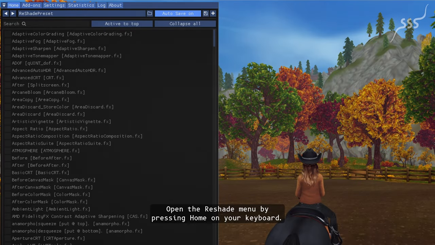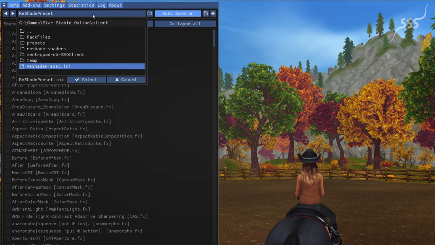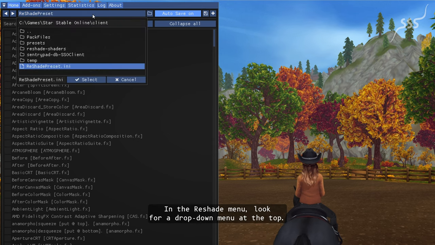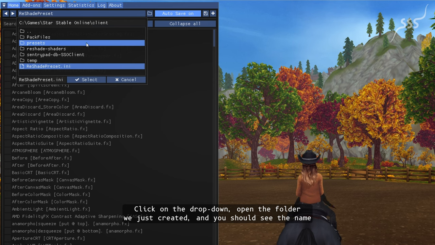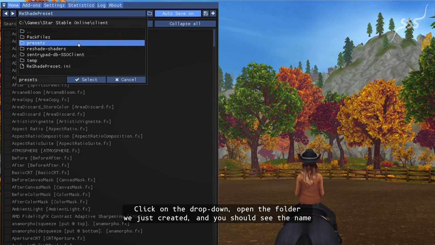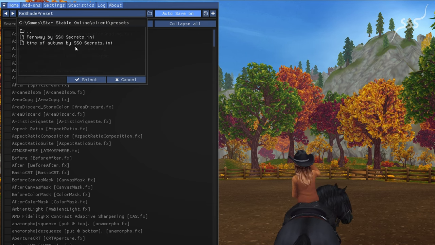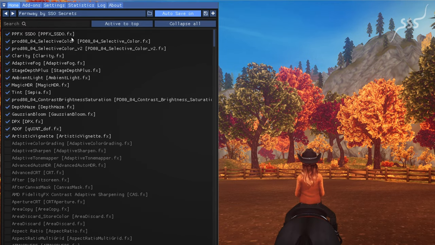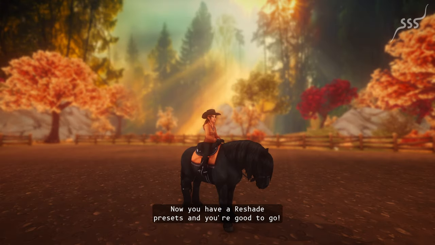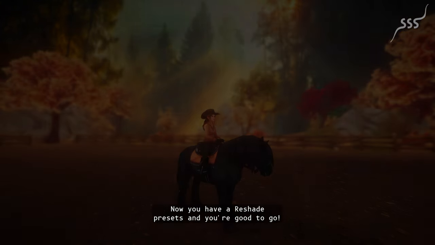Open the ReShade menu by pressing Home on your keyboard. In the ReShade menu, look for a drop-down menu at the top. Click on the drop-down, open the folder we just created, and you should see the name of the preset you added. Select the preset to apply it to your game, and the preset should load. That's it! Now you have ReShade presets and you're good to go.